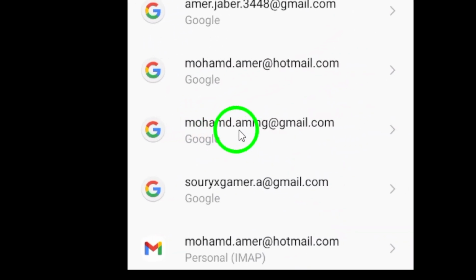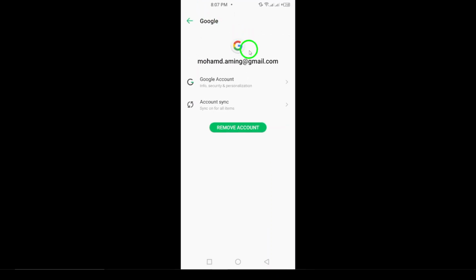Now, find the account you want to sync. This is likely the Gmail account linked to the contacts you want to manage. Tap on that account to enter its specific settings.